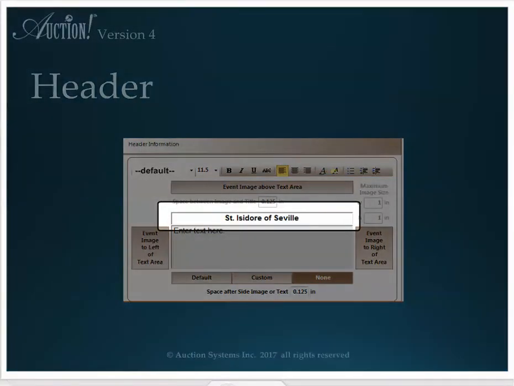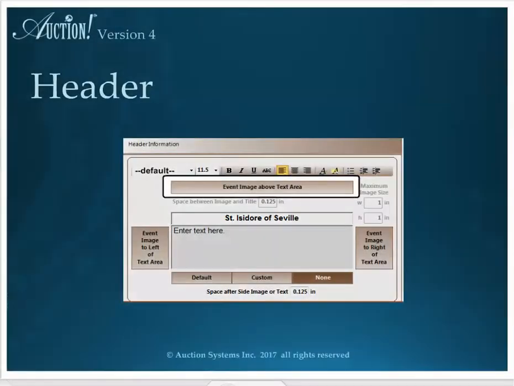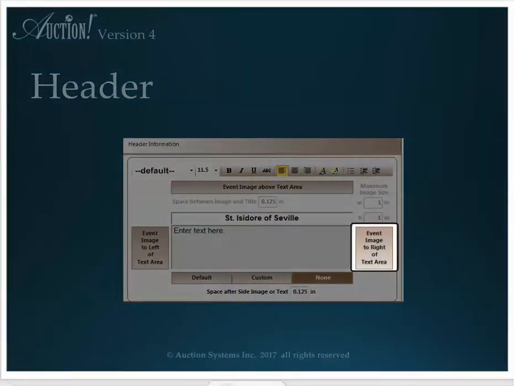However, if you do not include a header on your bid sheet, the organization name will appear at the bottom of the bid sheet. And you can add a project image like your organization's logo to the top of the bid sheet or to the top left or right of the organization name. And you can add more text to the top of the bid sheet here. This text will appear on every bid sheet using this format.